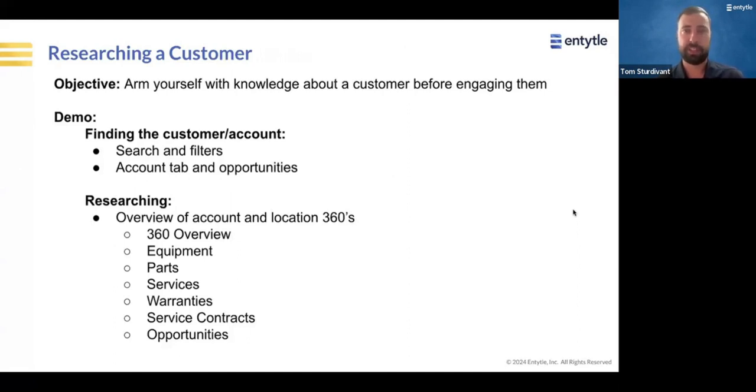So the objective of customer research is for a multiple of different things. A lot of our customers will use this to arm themselves with the knowledge about a customer before reaching out to them, whether that's going on site, calling them, or emailing that customer. And often this is before reaching out about an opportunity or maybe about an account plan that you're developing for a customer and going to be speaking with them in the future as well.